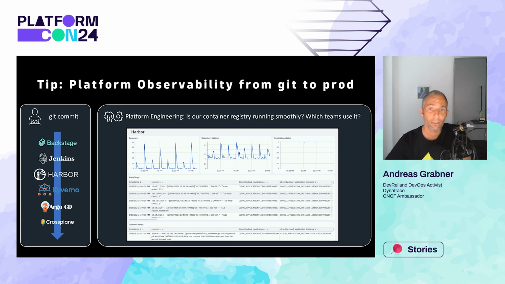So that's why tools like Harbor and others are going to expose metrics and also logs to tell you as the platform owner whether these systems are running as expected or not.